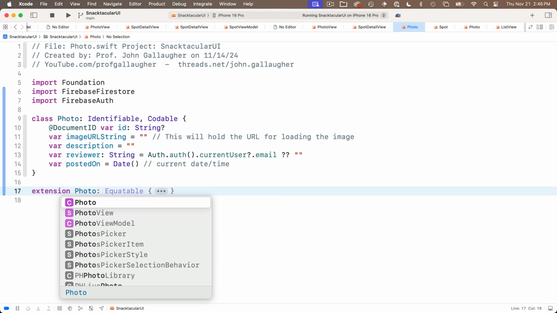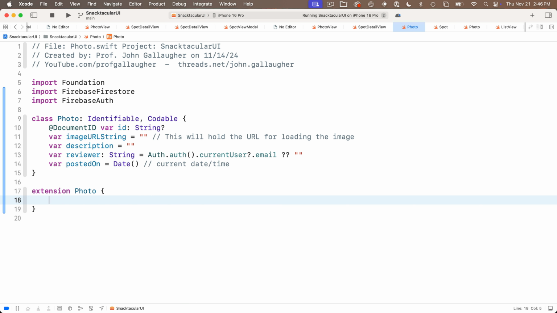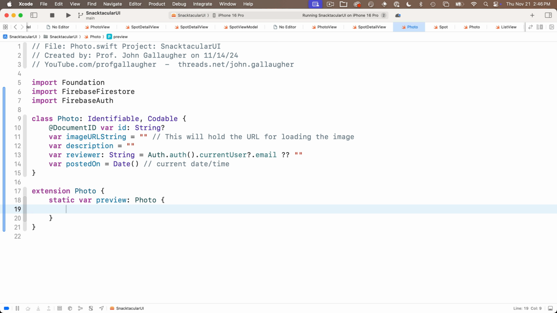So I'm going to say extension, capital P Photo, open and close curlies, and we'll also create a static variable called preview. So I'll say static var preview colon, this is a computed property, and it's of type Photo with a capital P, open and close curlies. Now the setup here is going to be a little bit different. We're not using Swift Data, so we don't create a model container here. We're simply going to create a new instance of Photo and have that show up in our preview variable.